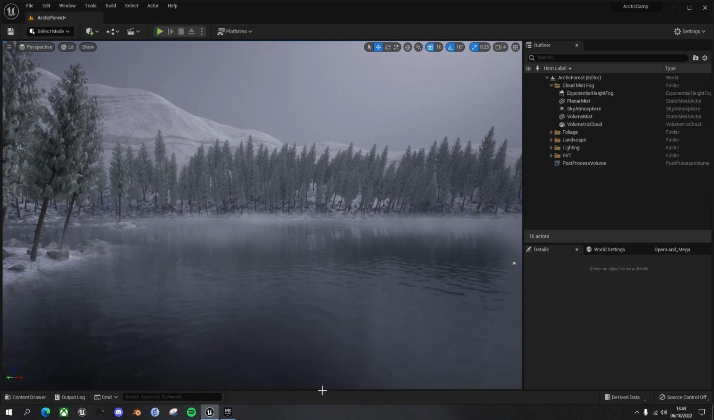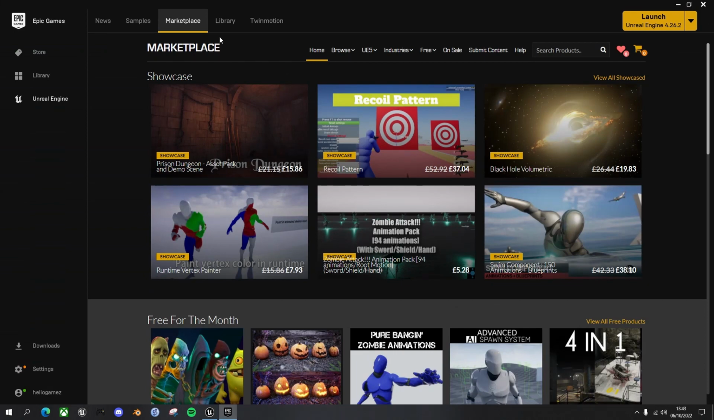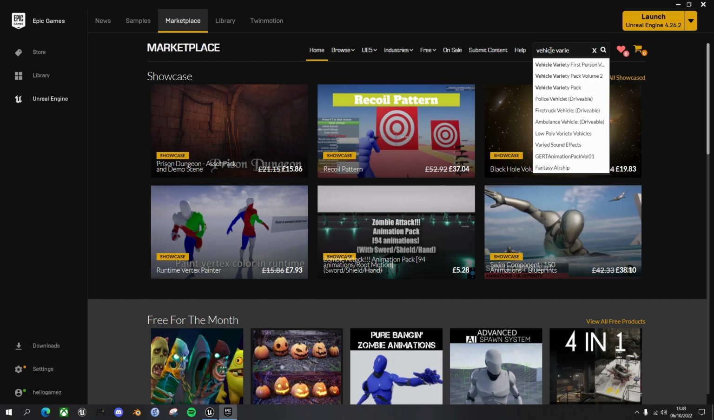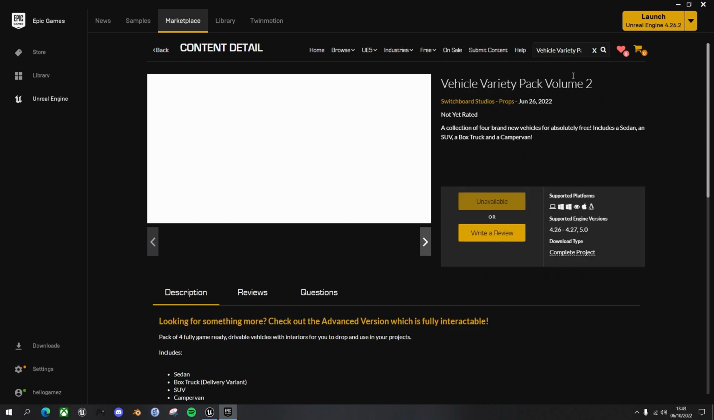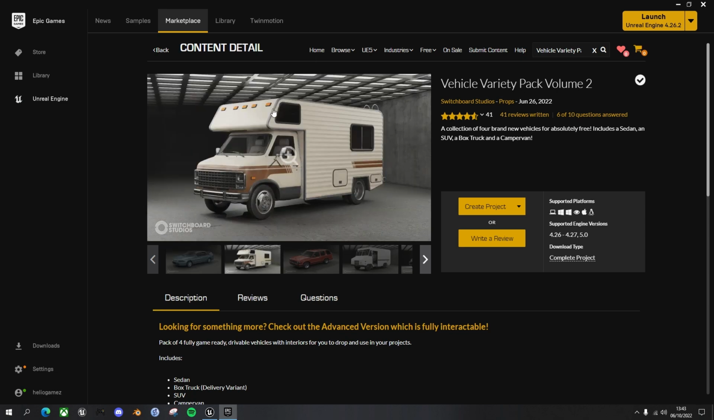And for this, I'm going to use a vehicle pack from the marketplace. So if I switch over to the Unreal marketplace and search for vehicle variety, I want vehicle variety pack volume 2. Vehicle variety pack volume 1 I've used in the past. There was an SUV in there which I used for my desert driving series, and then in the last 2 or 3 months they released this volume 2 as well, and we're going to be using this campervan here.